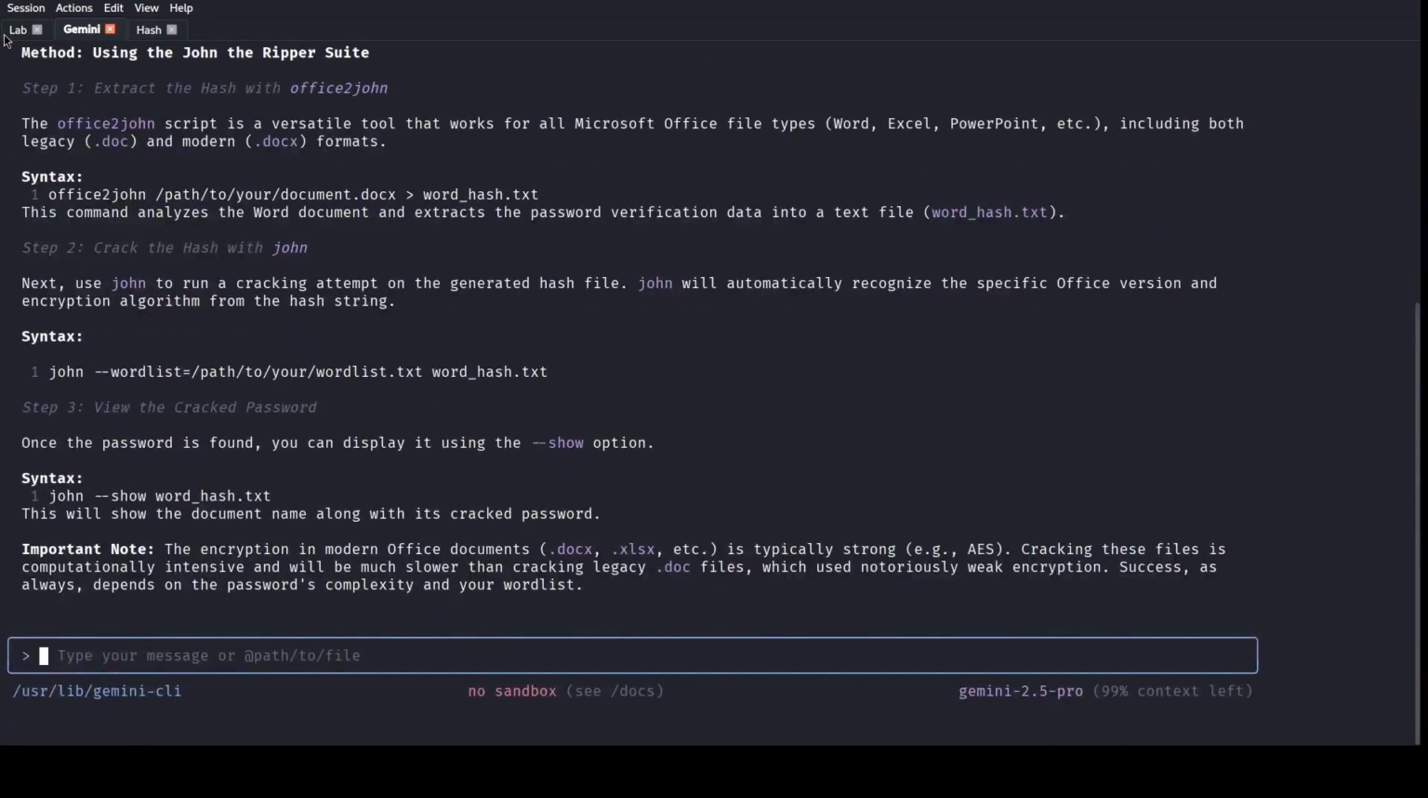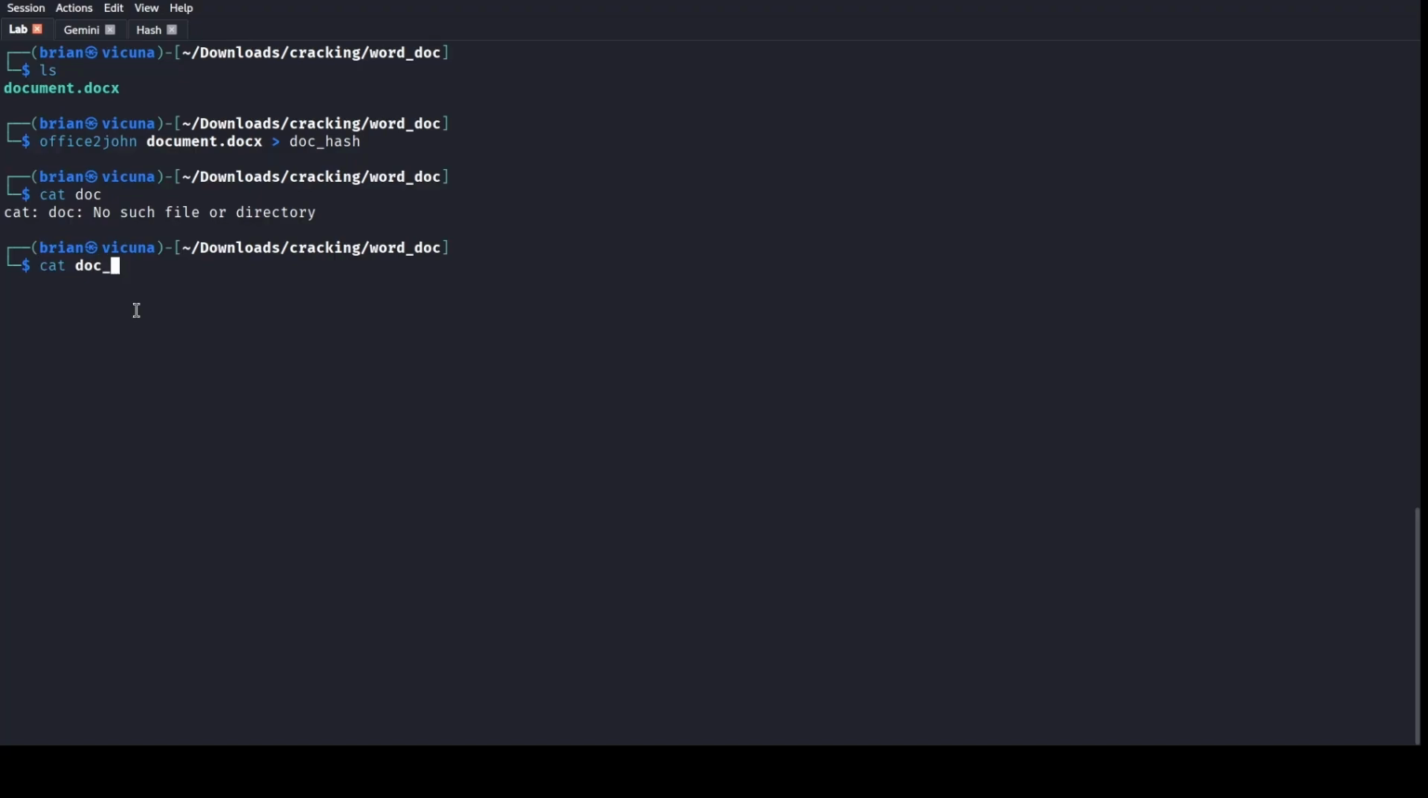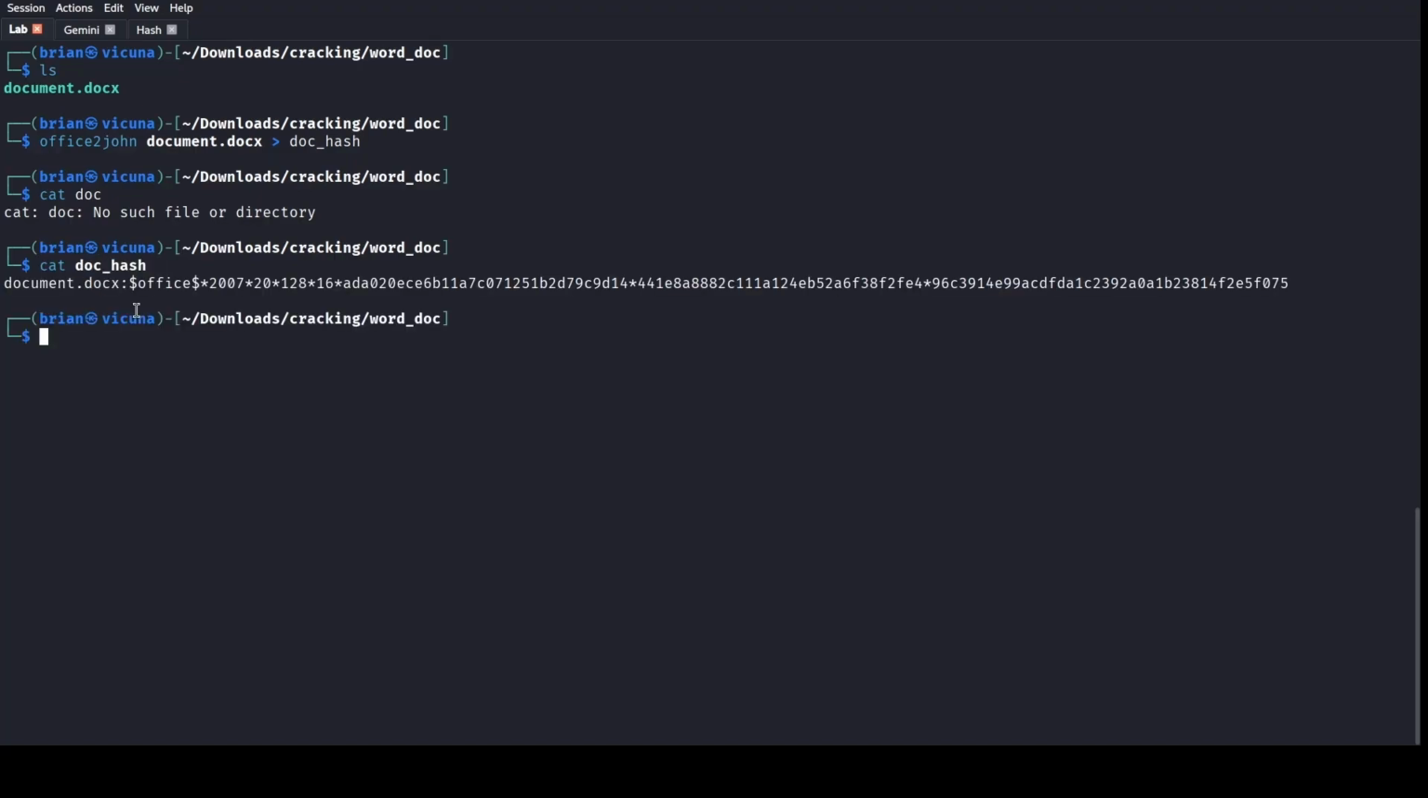So I'm going to do that. I'm going to say office2john, then the name of our file is documents.doc, redirected to doc_hash. Okay, then if we cat that file, you can see we have been able to get that particular hash.